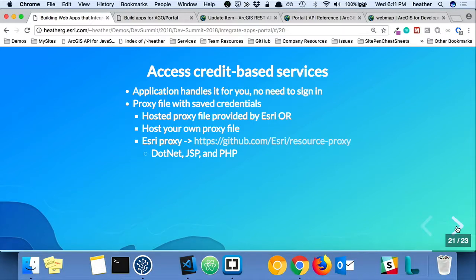Batch geocoding, I believe, is still credit-based. Working with geo-enrichment, analysis, things like that, all of that is going to require some money. So you're going to need to sign in for that. Again, there are different ways of accessing it. If you're working with, let's say, directions or routing, you can just log in and use your credentials to access that. But you probably don't want to do all that all the time.